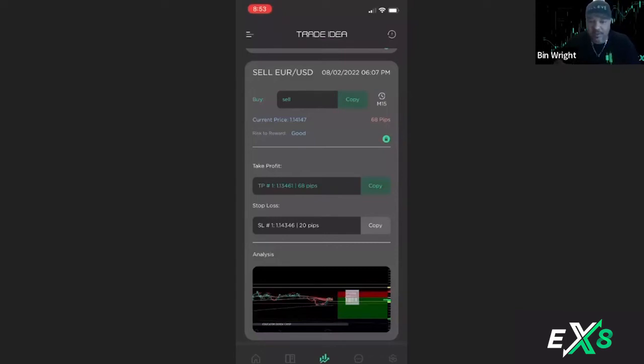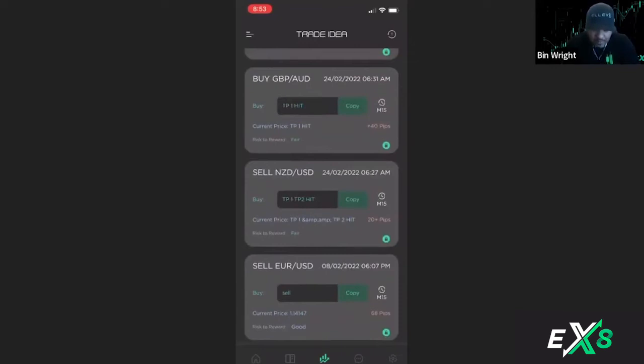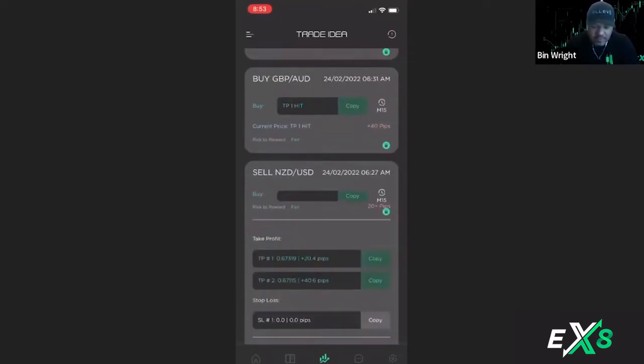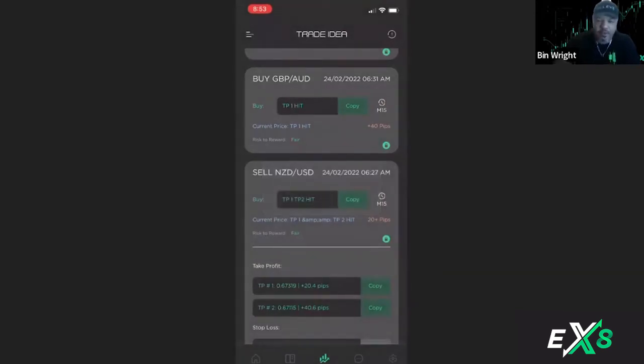Okay. This trade was called by Derek Crisp. If you go to the next one, let's look at NZD USD. You will notice here it says TP1, TP2 hit. What that's telling you is that we put in the parameters, and it's closed. This is now a closed trade. The TPs were already hit, so it's a closed trade.